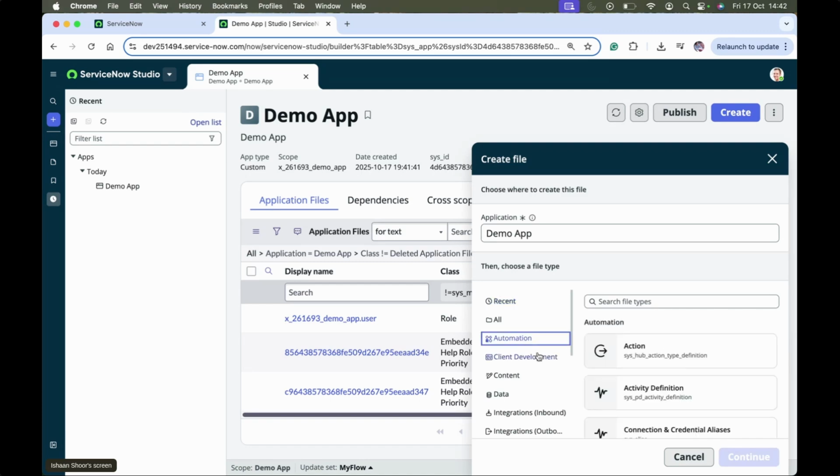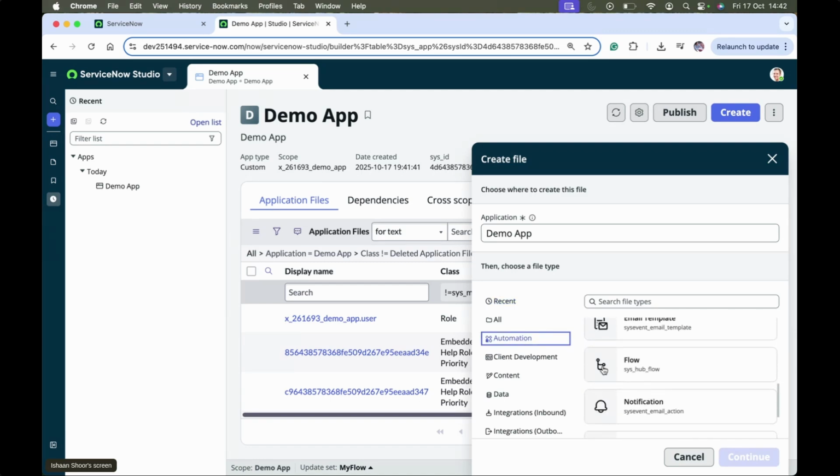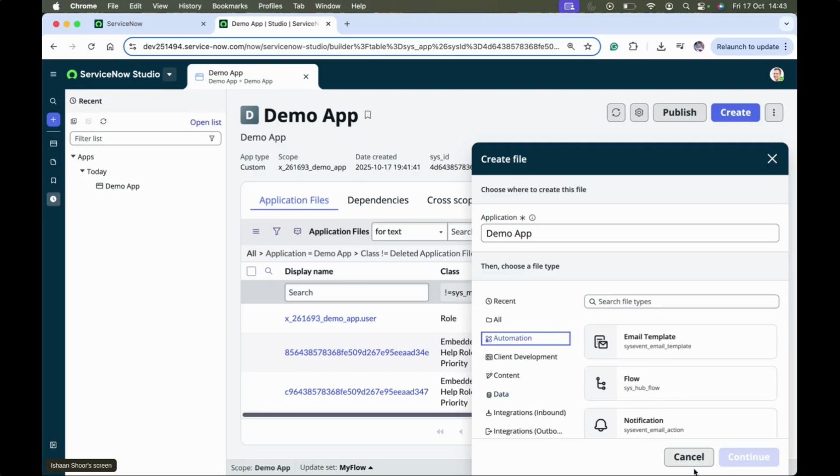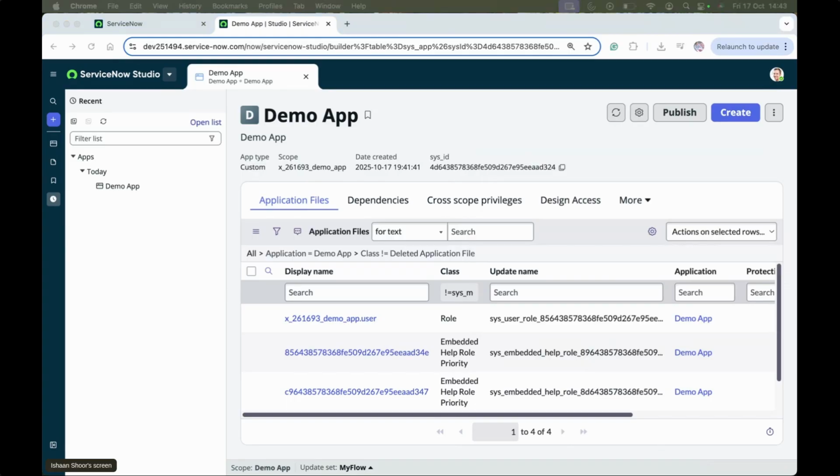I can do automations, creating a flow, client development, data. I want to create a table or a column, integrations, MID Server, security rules, anything. And I don't have to switch anything. I can do it all in one single pane. And when we are working with multiple applications, we don't have to switch the scopes as well. So that's the greatness that we have here.